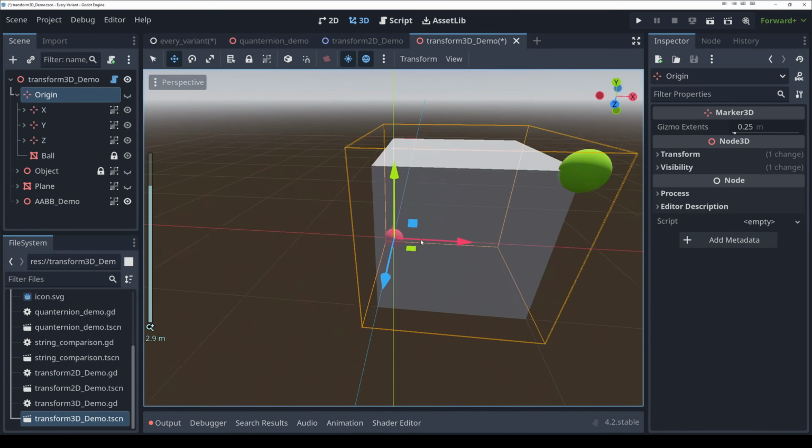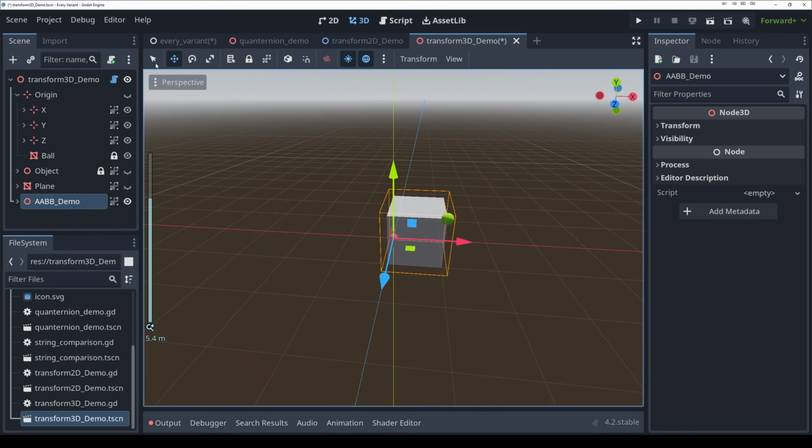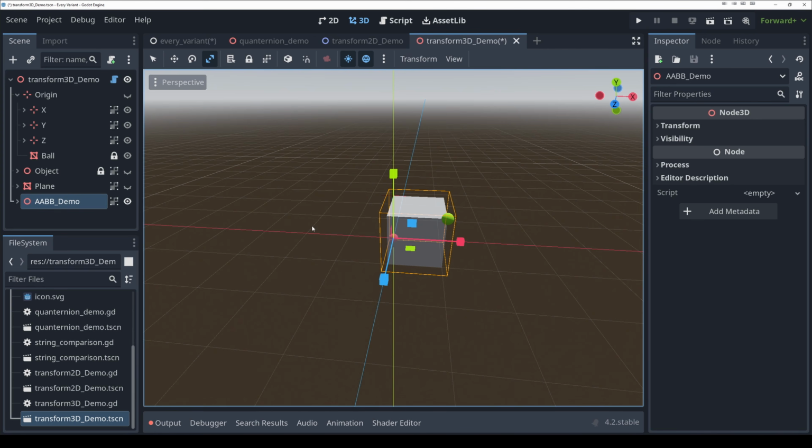So this would be a box of 1, 1, 1, 1. And as we move the origin, the object moves with it. And if I actually set this one up properly, it would scale as the green one moved. So that is the AABB.